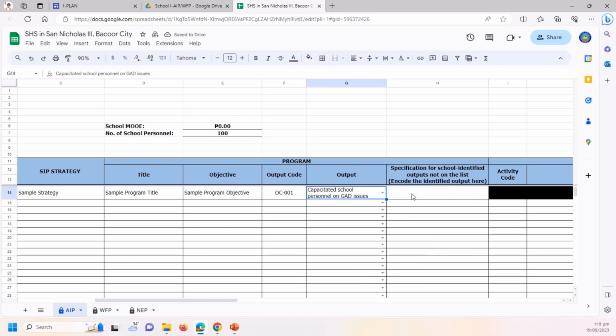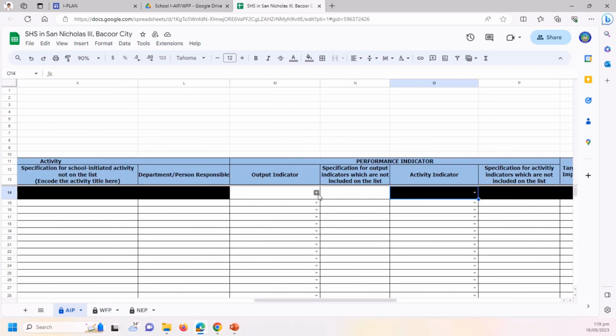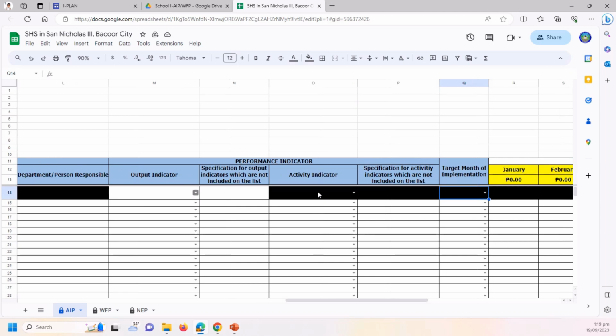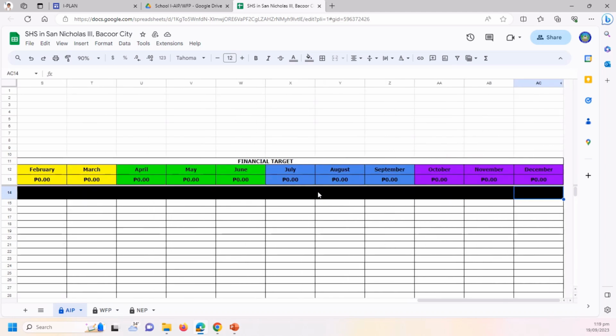Once you select an output from the list, the columns intended for activity, which include activity code, title, specification for school-initiated activity not on the list, department or program responsible, activity indicator, specifications for activity indicators which are not included in the list, target month of implementation, and financial targets will be automatically shaded black.